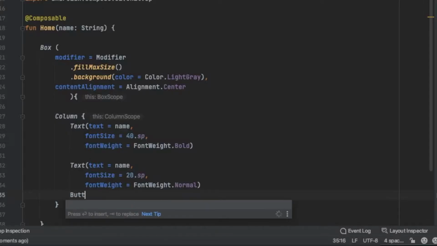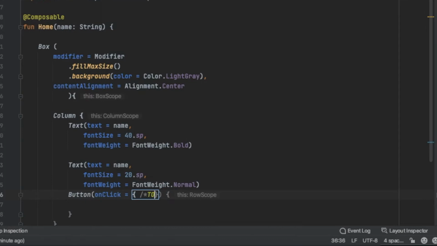Now I need a button to navigate to the list item page. Okay, so add a button like so.